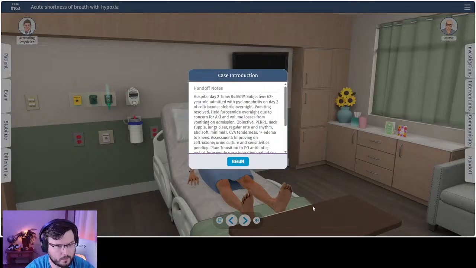Okay. For the vomiting on admission. Neck, subtle. Lungs clear, regular rate and rhythm. Abdominal soft, minimal left CVA tenderness. Left CVA tenderness? Wait, what? What do you mean by CVA? Oh, is this the... Maybe. +1 to the knee.